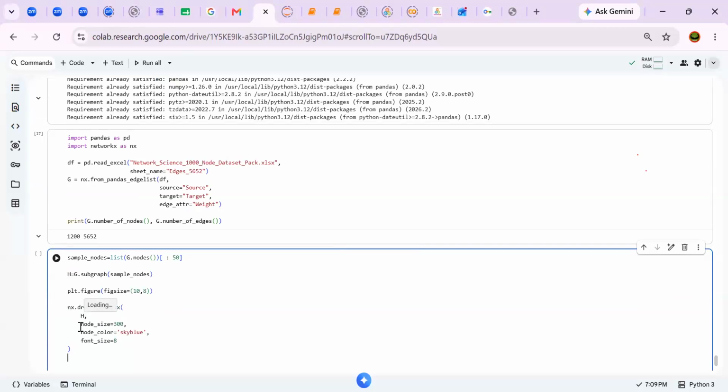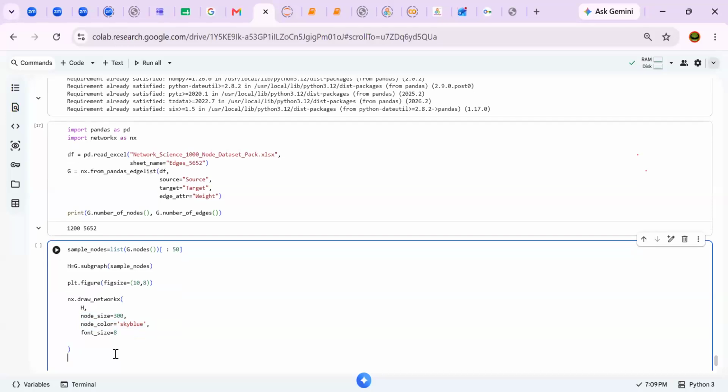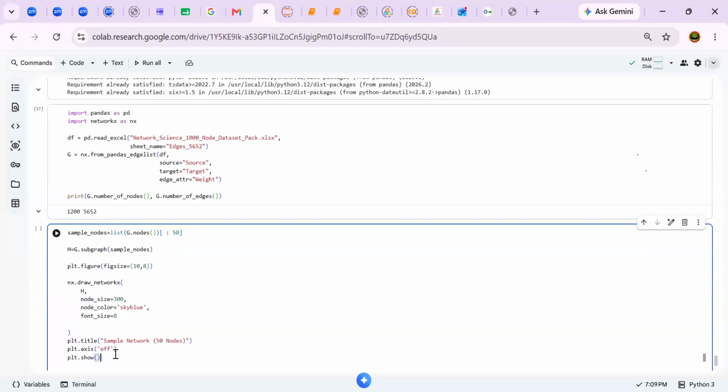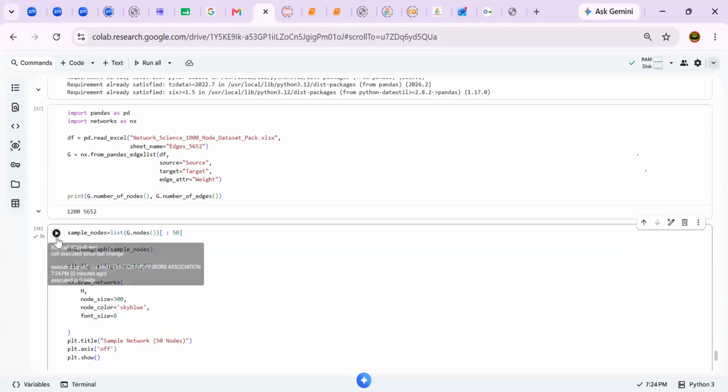This is the graph name, and this is the node size, the node color, and the font size. Then we need to plot the graph, with plot title and axis like that. So that we have done. Now you can execute this.